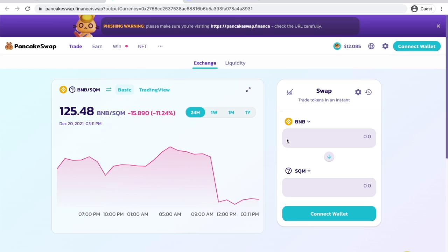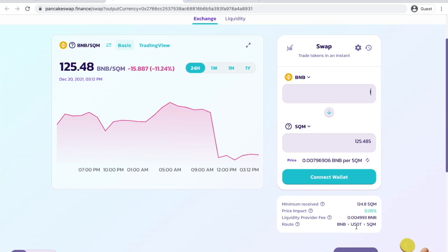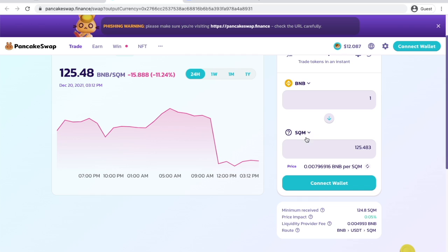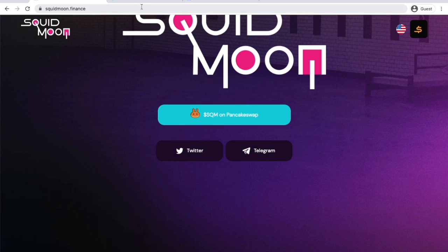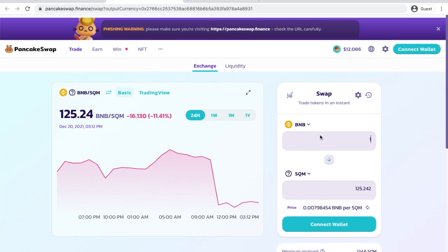Hit import. And then if you have BNB, you'll just be able to hit however much you want to buy, say 1 BNB, and it will convert it into USDT to purchase Squid Moon tokens. So the best way to do this is just hit the home page, click on this link at the bottom. Here you are, you've got your BNB, or if you have USDT, you can just buy it directly with that, but BNB works too. Connect your wallet and execute the purchase.